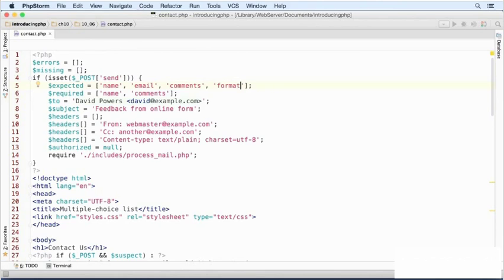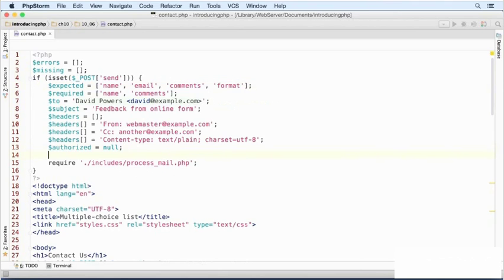Because we've added format to the expected array, the mail processing script that we're using in process_mail.php expects that element to be included in the post array. But if the user hasn't selected any of the options in the multiple choice list, it won't exist. So we need to check for its existence before including process_mail.php. So I'm going to add an extra line just before there.